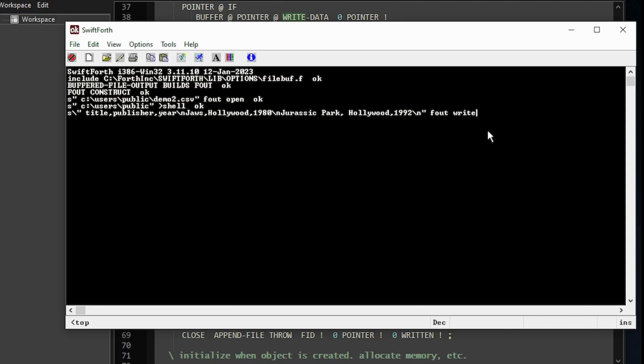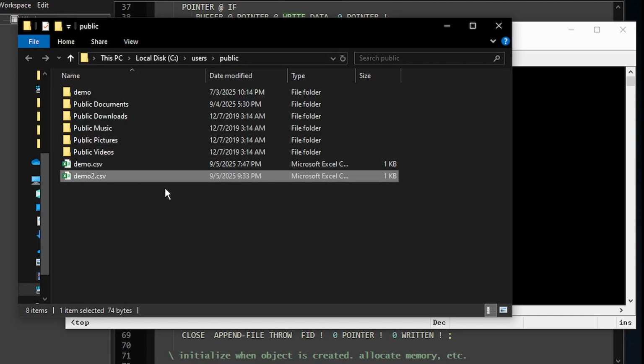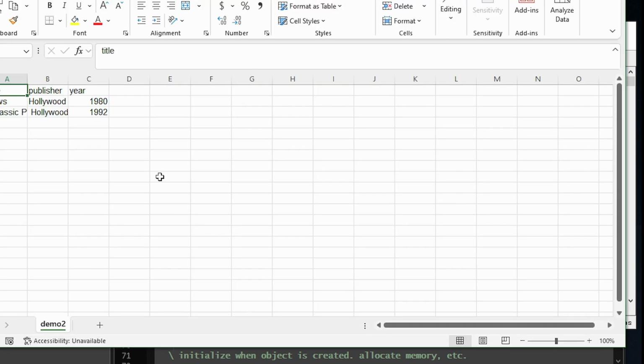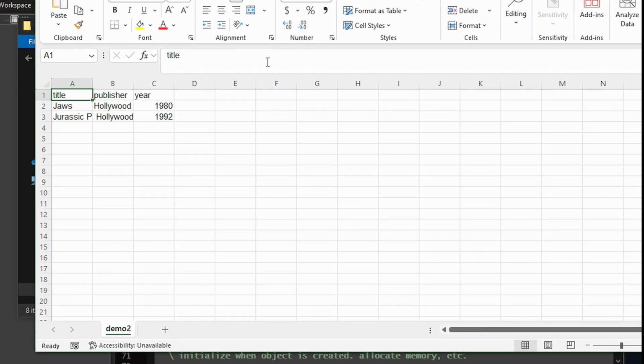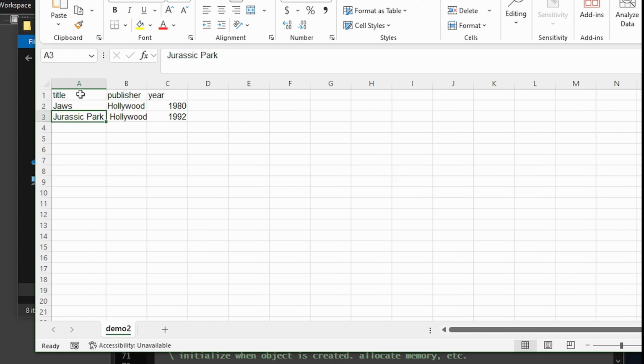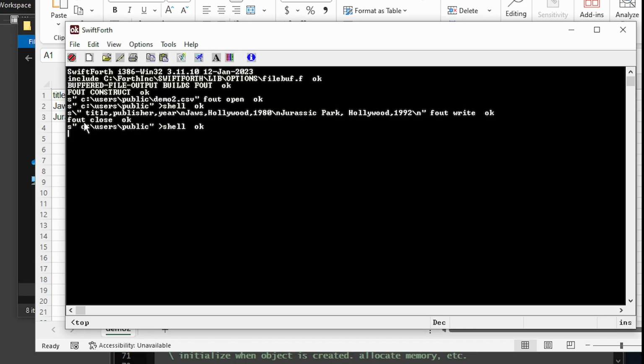If I hit enter, we just wrote to the CSV file. Anytime you open a file, you have to close it out. So just type in fout close, and we can open this and see what we have. And you can see we've got our 2 records. We've got Jaws and Jurassic Park. This is kind of how you would manually build a CSV file using this word right here. I'm going to show you how that word works.